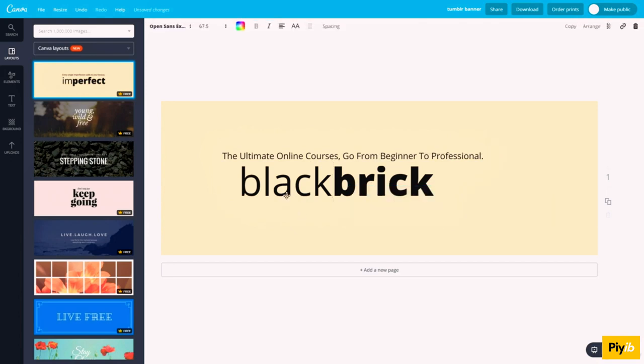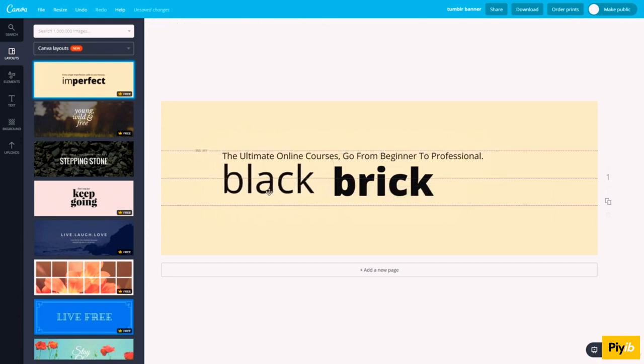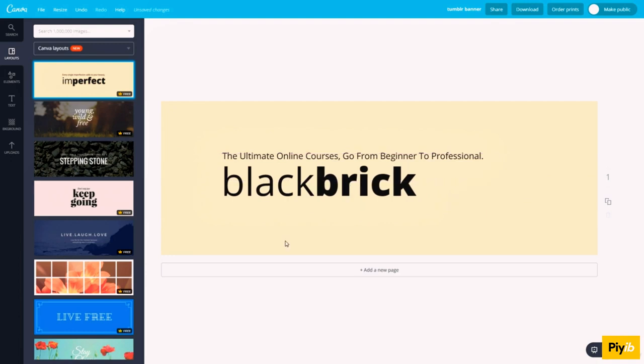And we're going to have to move this and this to the left so it fits with the other text. So let's just do that now. There we go. Nice. So that's on the left. They both start just here. So we've got the Ultimate Online Courses, go from beginner to professional, black brick, and that's pretty much done, to be honest.